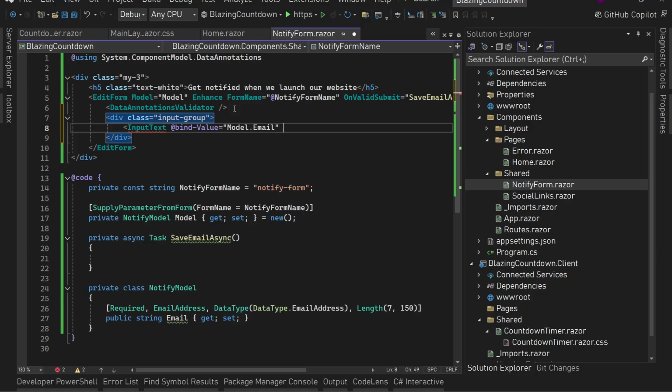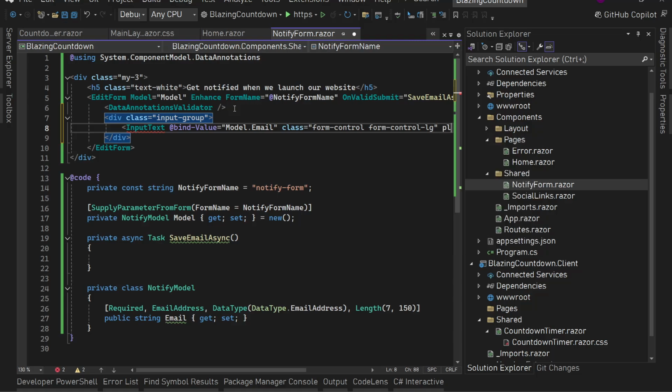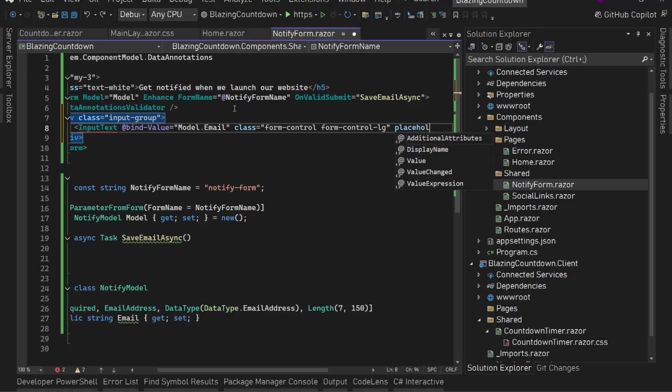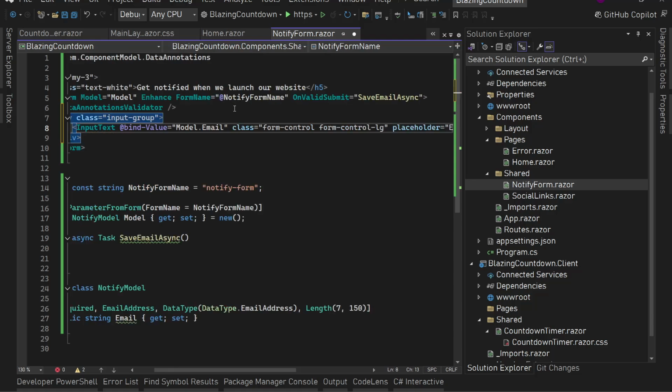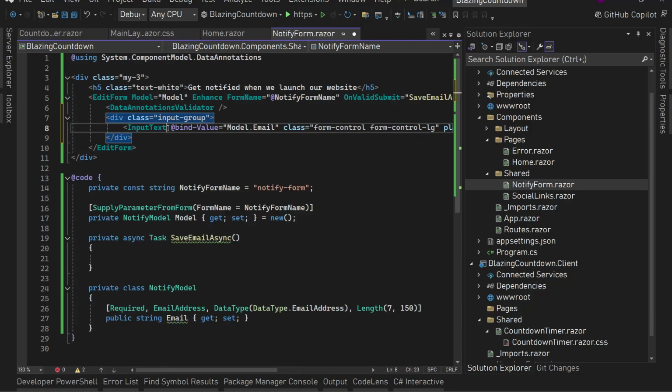All right, then we can have some Bootstrap classes on this. So we'll have form control and form control LG to make this bigger. All right, then let's have placeholder as well. Placeholder, and here we'll say, let's say enter your email. Okay, because this is email, we can optionally add this type email if we want to. This is pure HTML, it does not have to do anything with Blazor. So input text type email, we can have this as well.